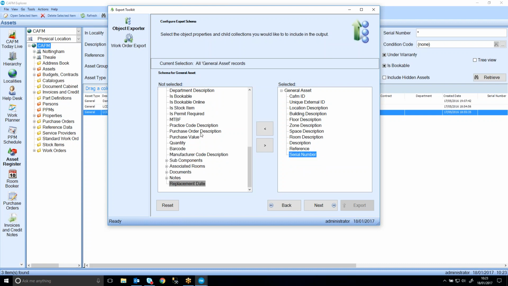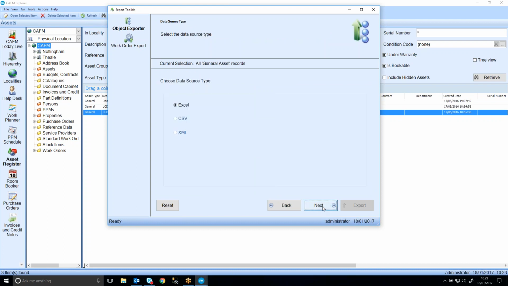So if I don't want any of those fields, or if I then say, actually, I might want that field, I can always bring it back. But you can select the fields that you want. So in this example, I'm just going to generate the simplest of asset loading sheets. Once I've selected my fields, I can select Next.